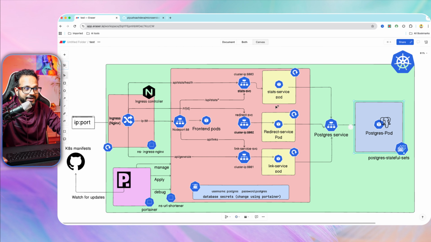And why do these services need access to the stateful set? Because for stats, it needs to see how many URLs have been generated, so it will get that data from the database. For redirect as well, it will get the URL details from the database. For link service as well, it will get the URL detail from the database. So this link service is actually responsible for generating the short URL.